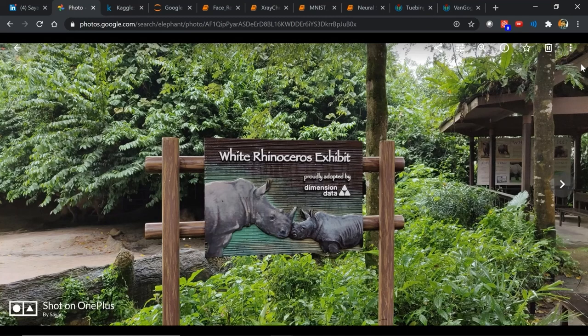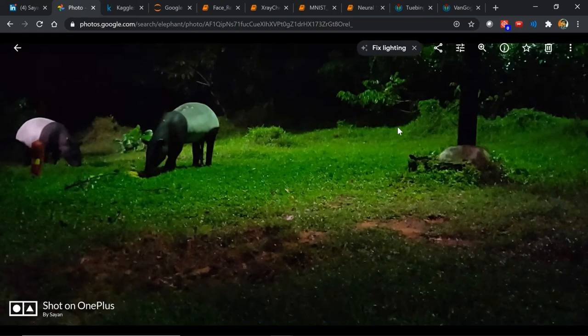This one is a little hard to believe, why Google got it wrong, but Google actually got it wrong. You can see, this is not an elephant. I don't know what it is. This was in Singapore Zoo. I visited Singapore last year, and this was a night zoo, very interesting. It's a night safari. And this is not an elephant, but Google is getting it wrong.